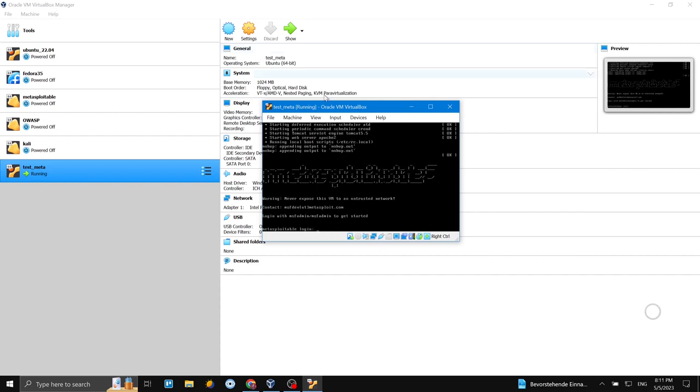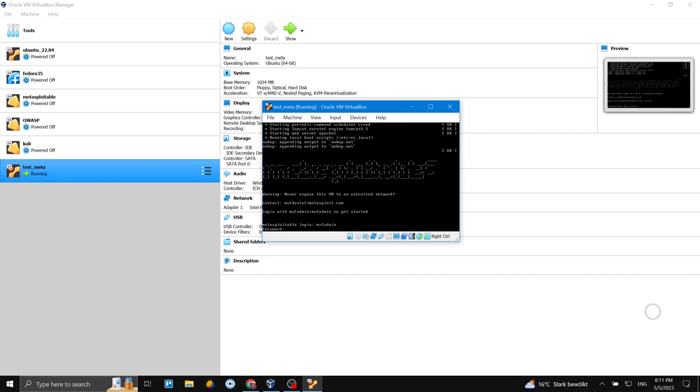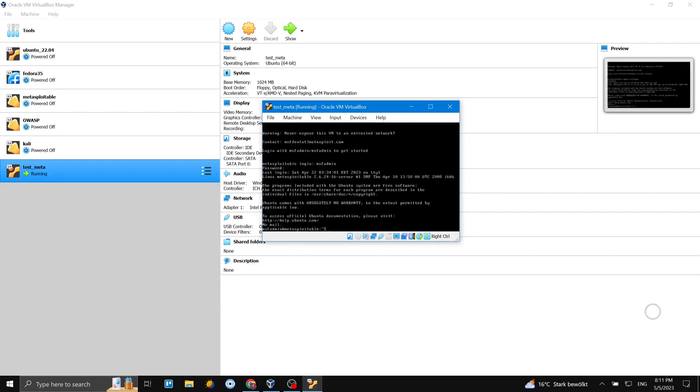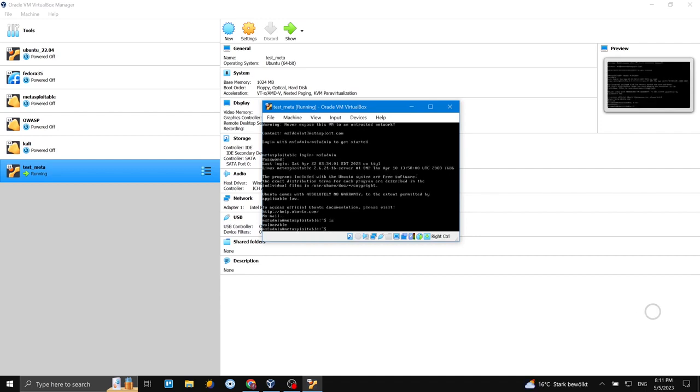Yeah, so that's all. The machine is up, and here we can enter msfadmin, and also the password is msfadmin. So you can see here, the machine is up, and now you can use the IP, and try to scan it, to hack it, and whatever you want.